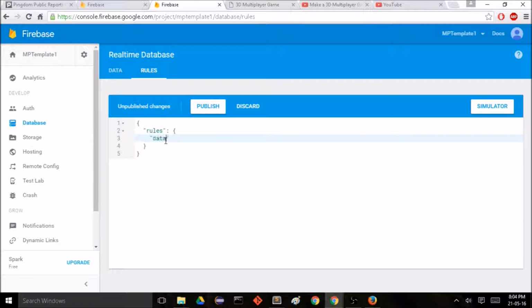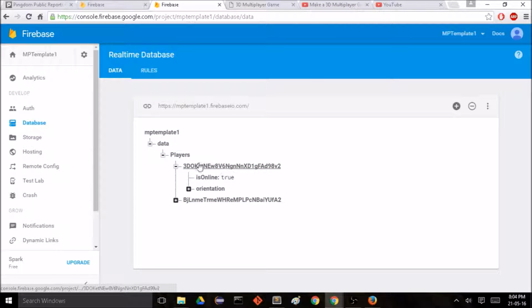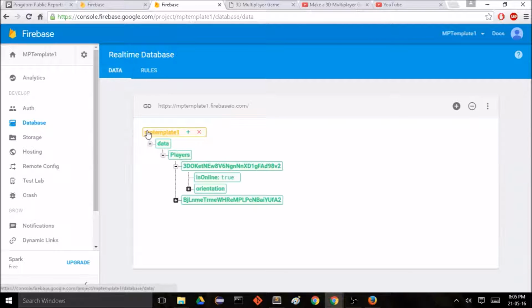So first of all, let's have our root here. We're going to write rules in our root, and then we'll have players, right? Yeah, we still have our data here. So we have data, players, and then we have a list of the players, given their unique ID, and then we have is online, orientation, and so on. So what do we want to do?